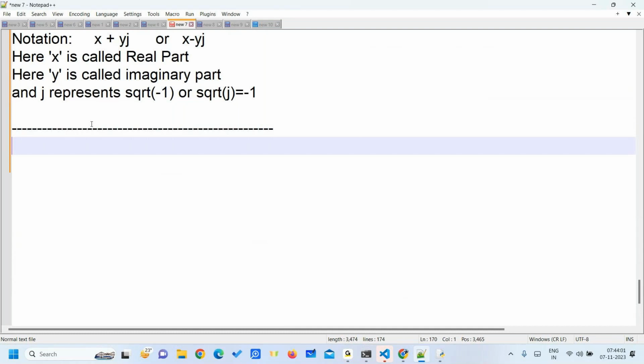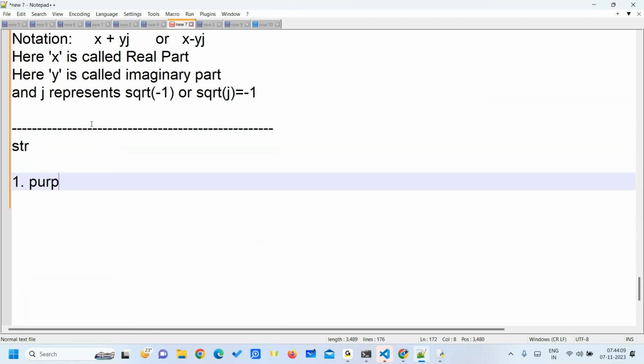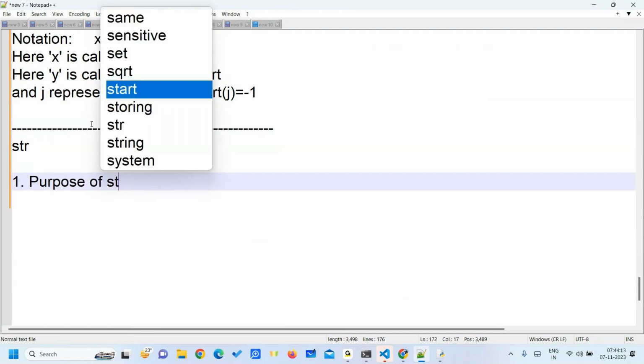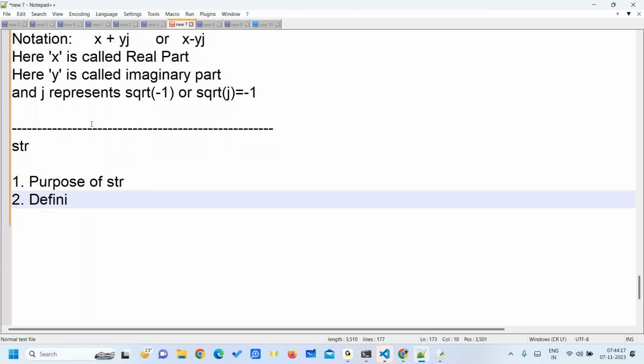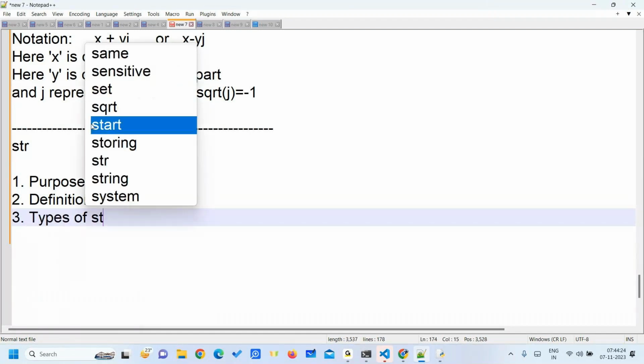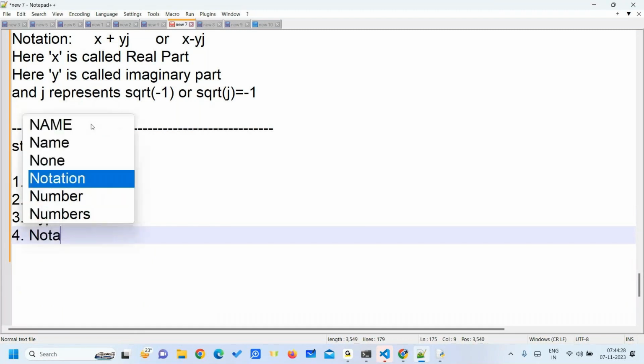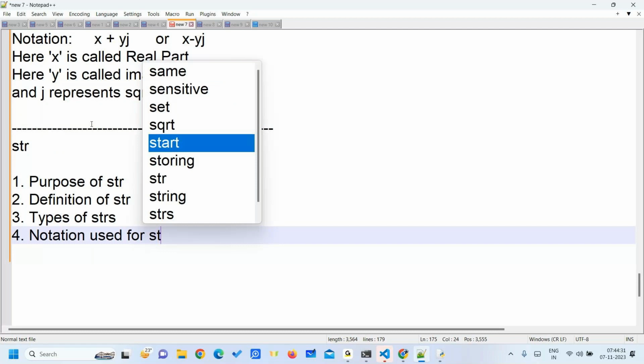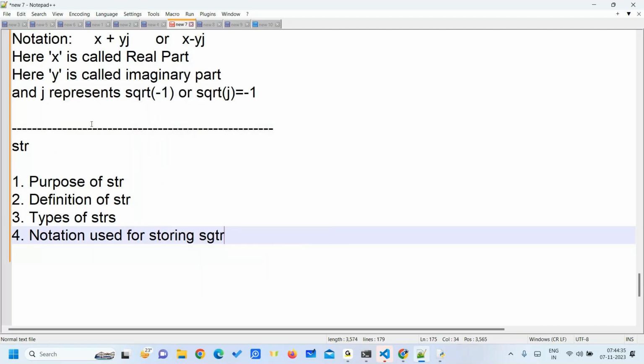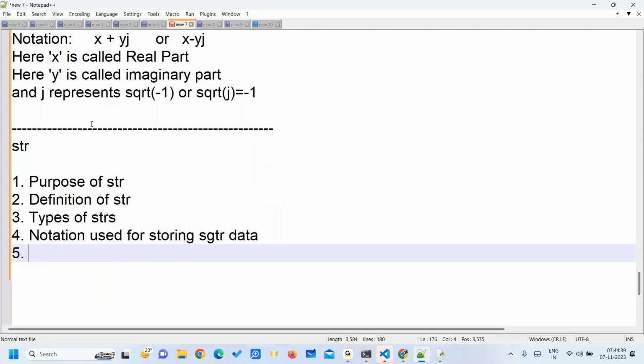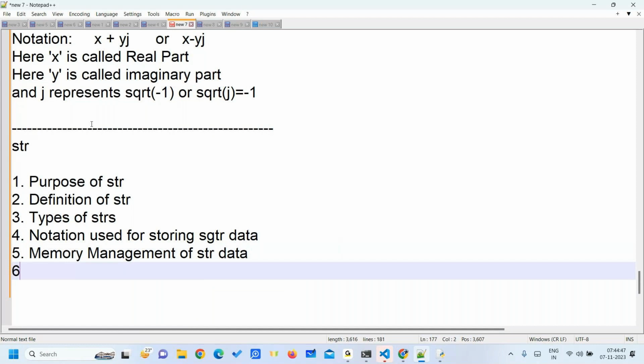So we'll take it as just one here. STR. In this one, we will learn about the purpose of STR, the definition of STR, types of STRs, and the notation used for storing STR data type, and then memory management of STR data, string kind of data, how the memory is allocated, and operations on STR data, the string data type.